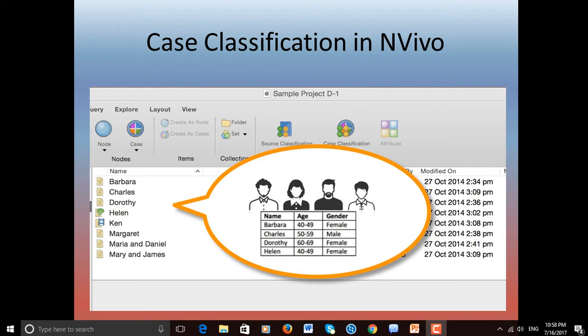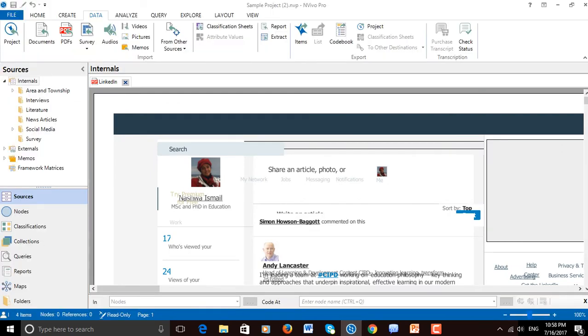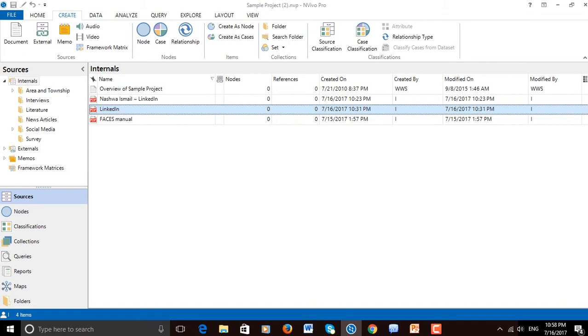For example, here we have some cases and some people that we collected the data from, and we can create cases based on their age, gender, geographical placement, and any entity that we'd like to analyze or compare. Let's see how we are going to create cases. We go to NVivo, and from NVivo we go to Create, and we are going to create a case classification.